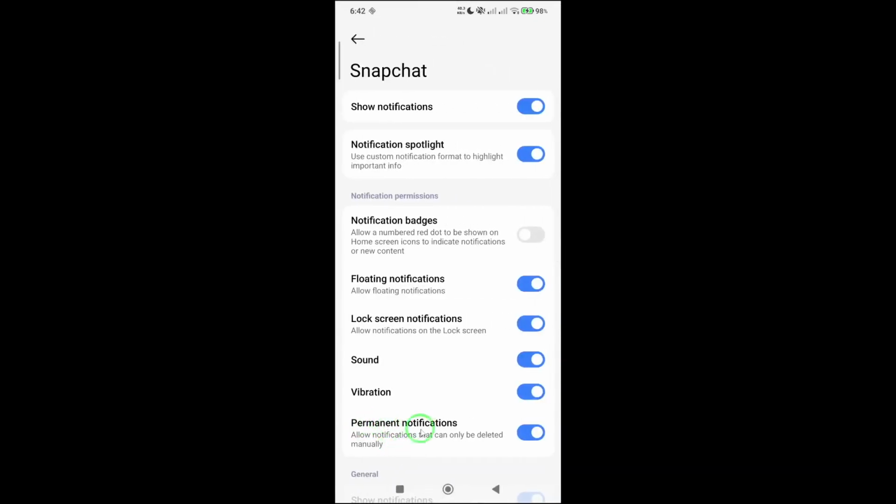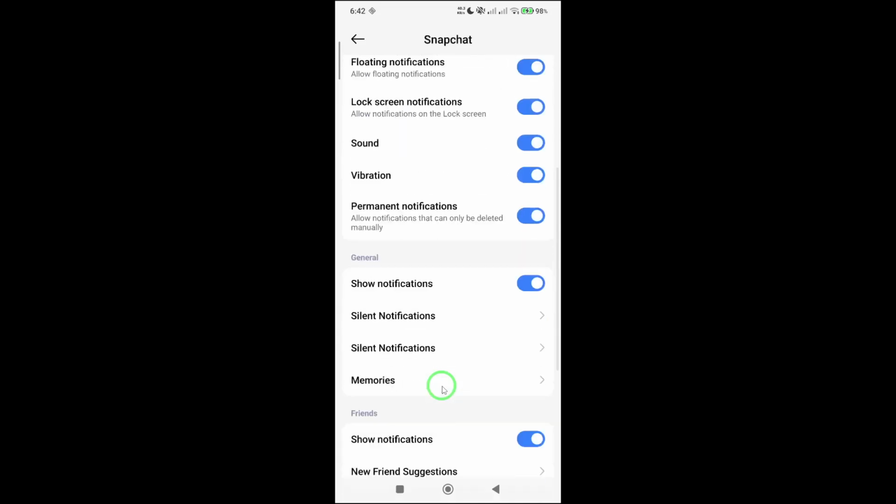Now look for Notification Categories and tap on it. This is where Snapchat separates different types of notifications, including messages, stories, and memories. Scroll through the list until you find Memories, then tap on it.